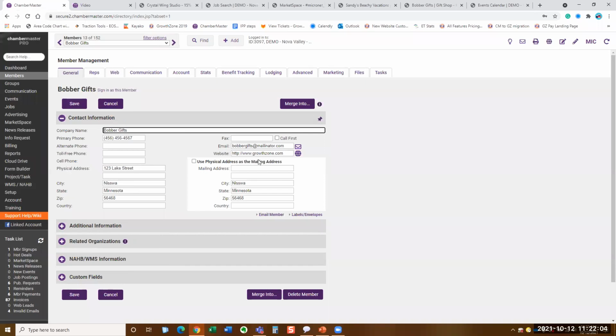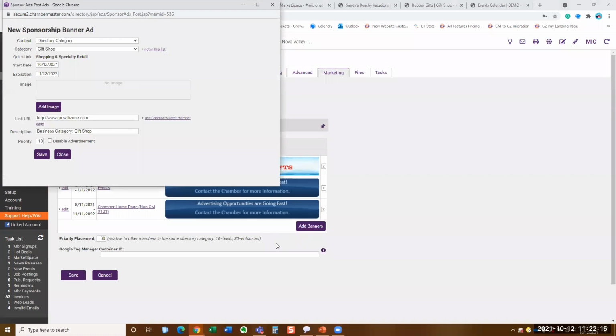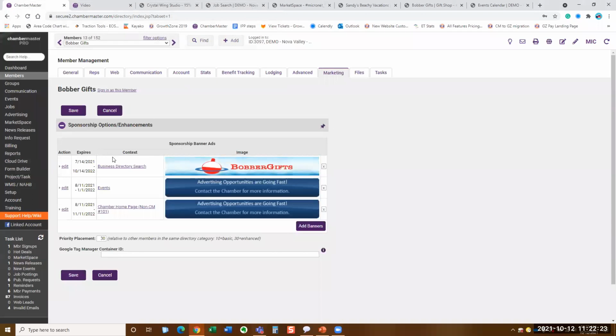To add a banner ad on a member or for a member, you would just go into their member record and you could go to the marketing tab here, and you can just add banners, choose where it's going to show, add your image, the link, and then it would show on your website. And you can also set these expiration dates here.